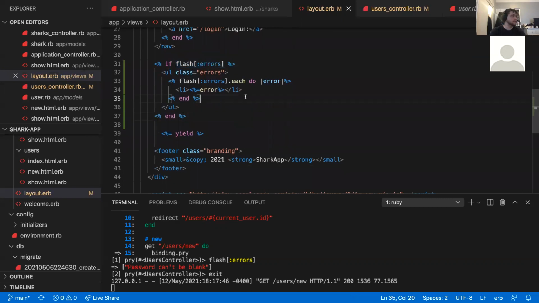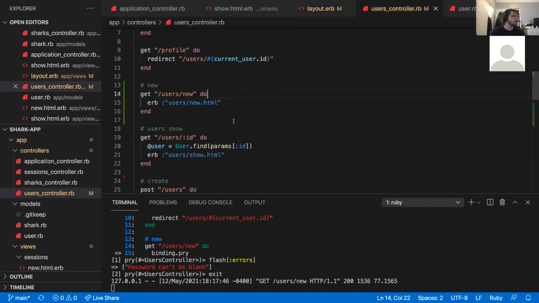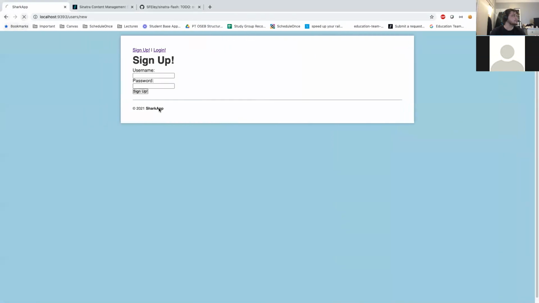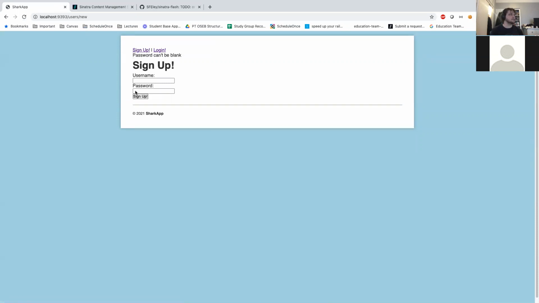So here we go. Let's test this out. Users controller does not have the binding pry. Good. Okay. So I'm going to refresh this page, and you'll notice here, there's no errors yet. But the moment I hit sign up, it's going to redirect back after having put these errors into the flash hash. And then we get over here, password can't be blank. Cool. This becomes a really good tool for doing any sort of error handling.